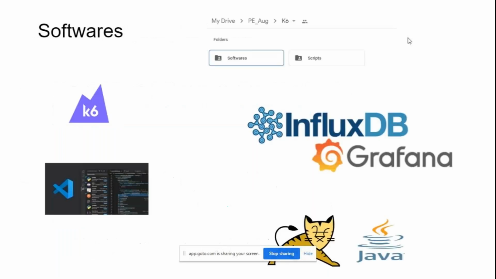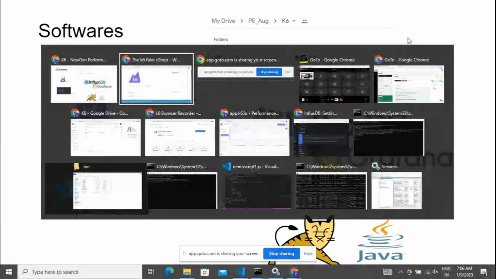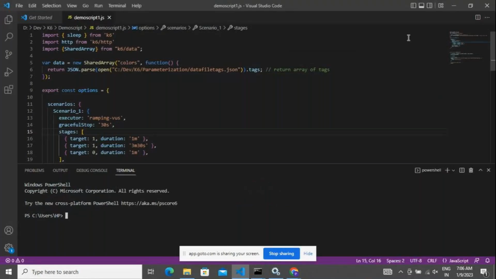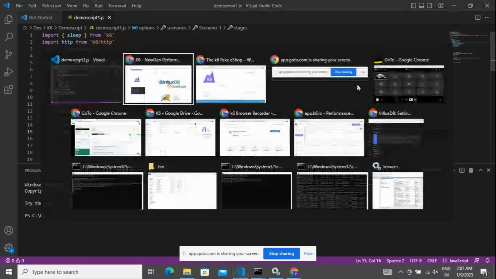Again, these are the software which we might be installing. K6, of course, and we'll use Visual Studio Code. Visual Studio Code is the editor, like VuGen, right? In VuGen, you write a script. In JMeter, you have a JMeter GUI component where you go and create the script. Similarly, we will use Visual Studio Code for writing the K6 scripts. So this is software that is required for you to install on your machine. K6, of course, we'll download and install.